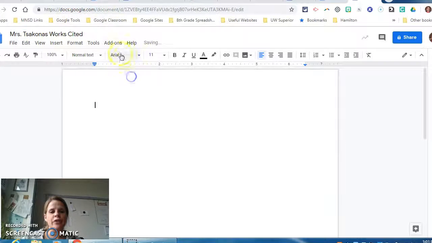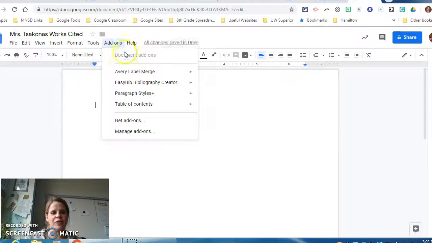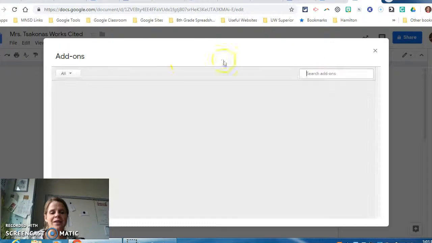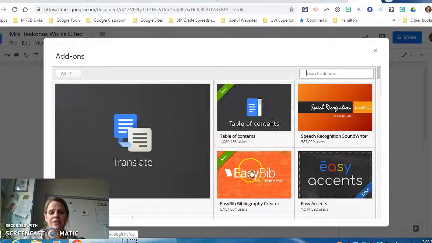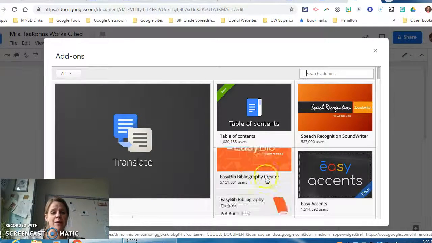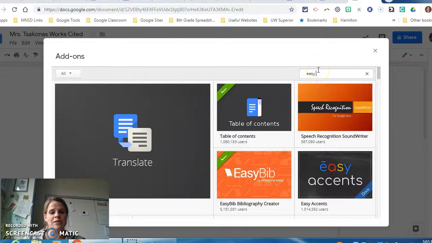Okay? So then you're going to go to add-ons, and you do not yet have something that's called the EasyBib Bibliography Creator. So you're going to go to Get Add-ons. And so you'll get this thing here. Some of you might have this orange EasyBib thing that pops up right away. Others of you might need to search it.